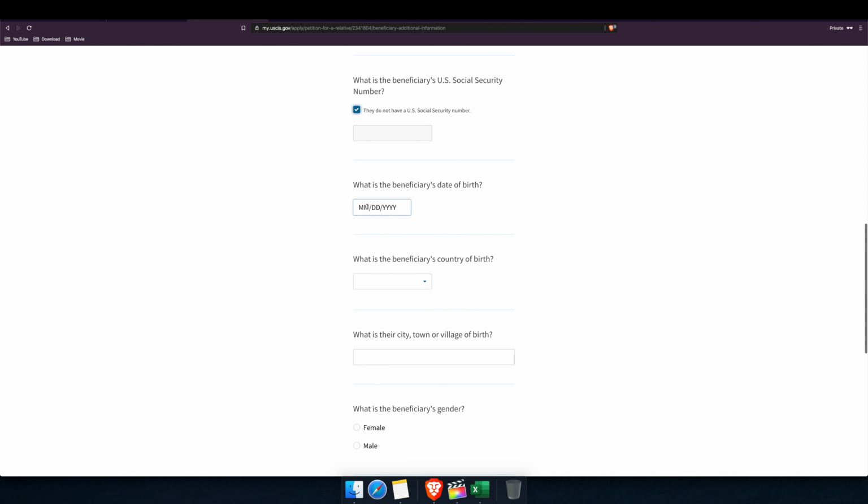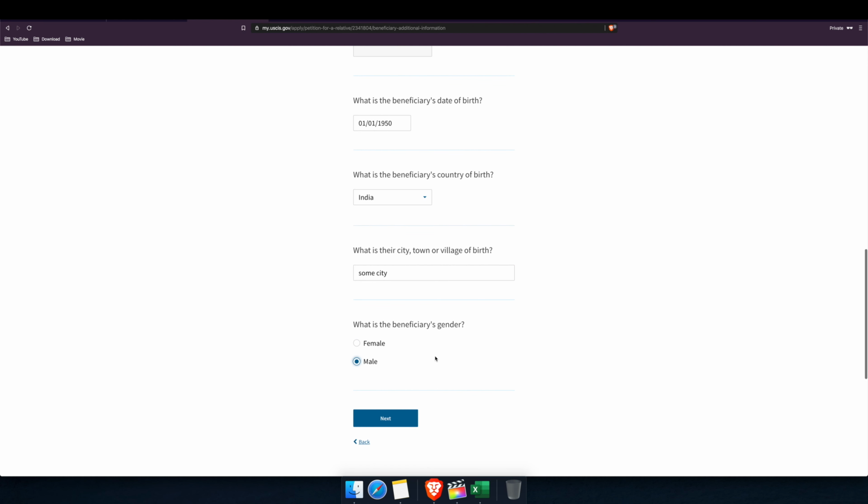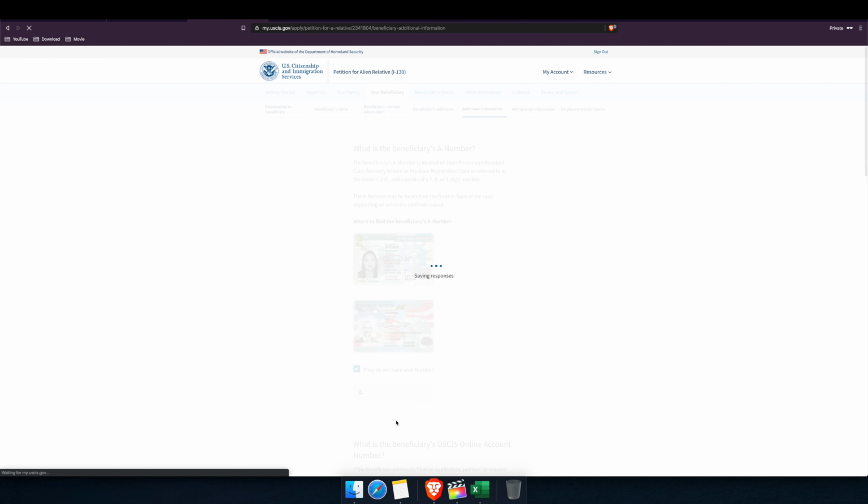Then we have to put the social security, which he doesn't have. Then the date of birth, which we put earlier, we have to put again because I am applying for him. And then the country of birth, and then the city he was born in. And then finally we have to choose his gender as male, as I'm applying for my dad. Once it's complete, I have to click on the next button.